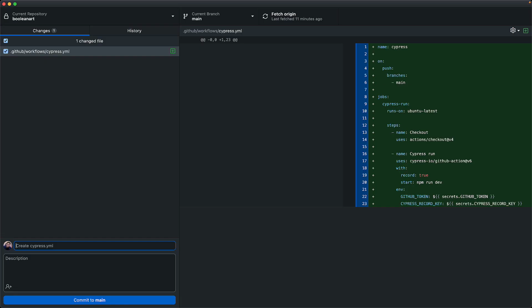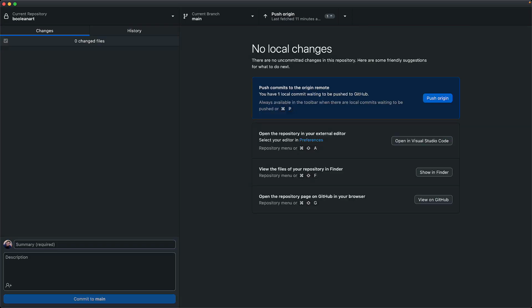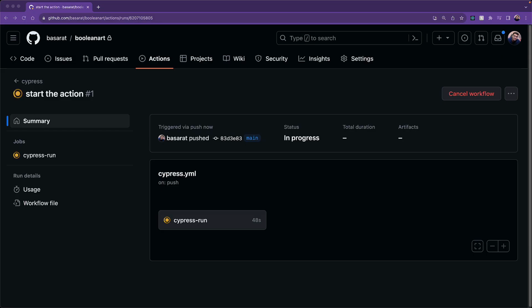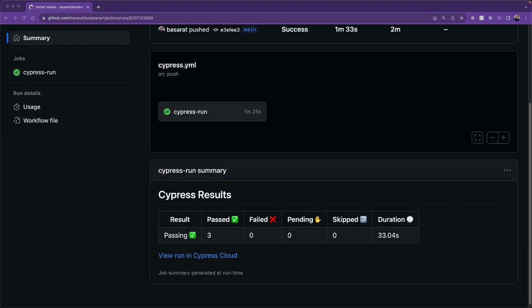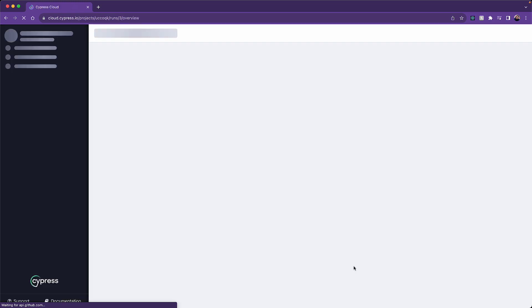With the secret added within GitHub Actions, we can now push this GitHub action workflow over to GitHub. Now any commits to the main branch will kick off a new build of the Cypress workflow, and as you can see, it is executing right now, and once it completes, we get this nice summary panel at the bottom that gives us a direct link to this particular run within the Cypress cloud.